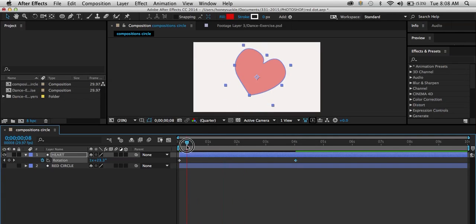Now set it so it'll turn around one time over 4 seconds. We'll go very slowly. In order to play it, I'm using the space bar. Just hit the space bar.